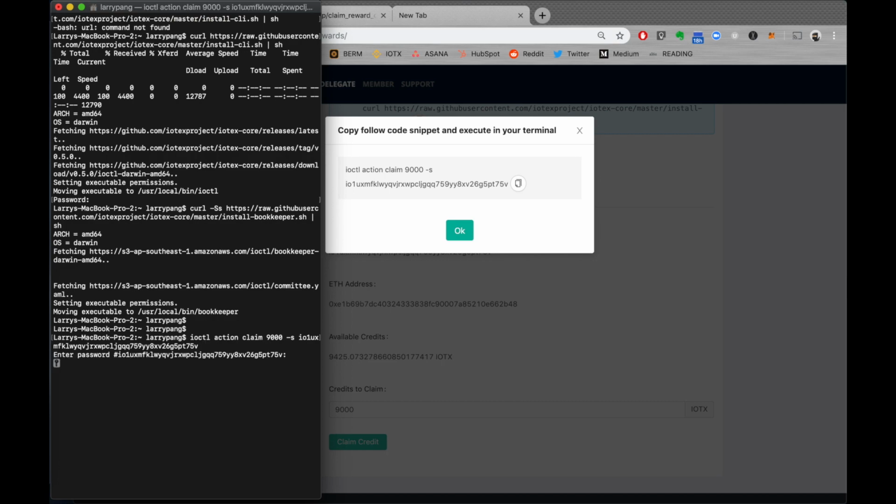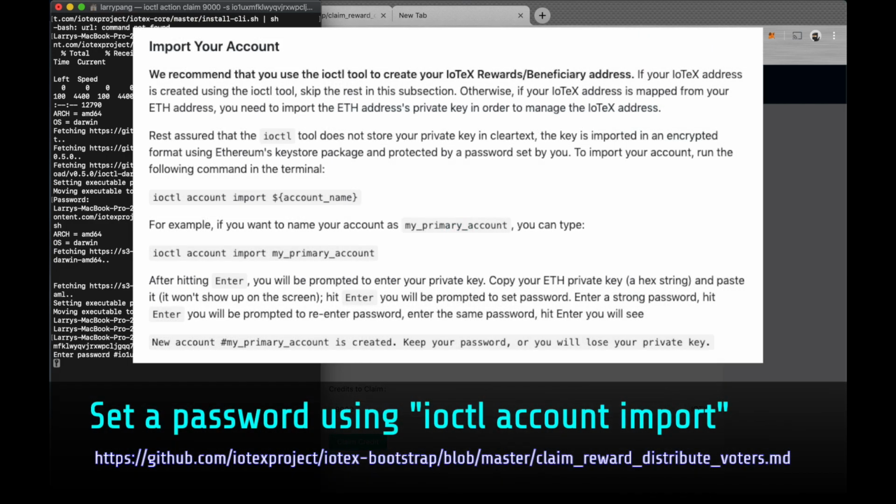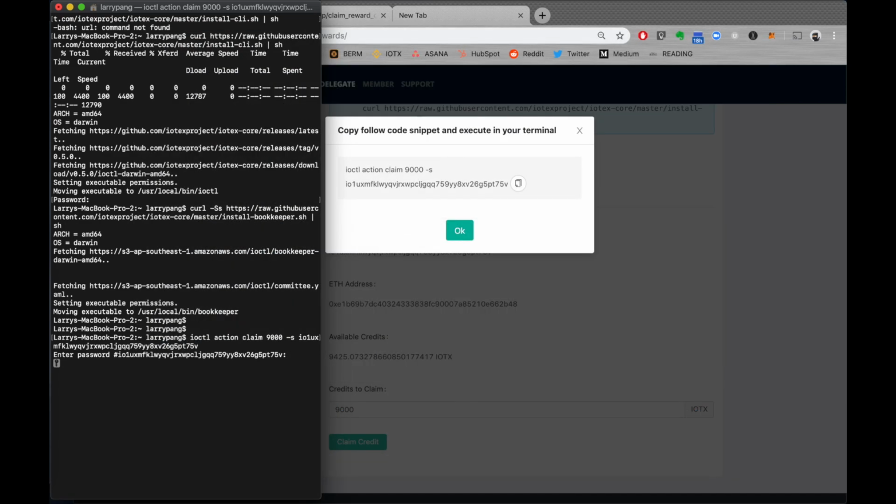After you execute this command, it's going to ask you for a password. Please note that this password is not your system password or your private key. Rather, it's a self-defined password that is generated using the account import function in the IOCTL tool. Please review our IOCTL documentation for the full details on how to create accounts and import accounts to your IOCTL tool. After you enter your password, the script should automatically run and process the transaction.